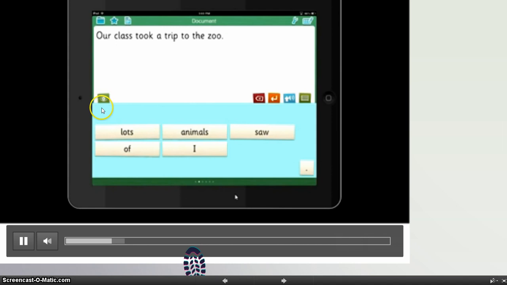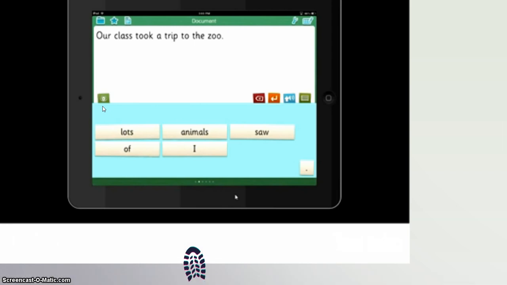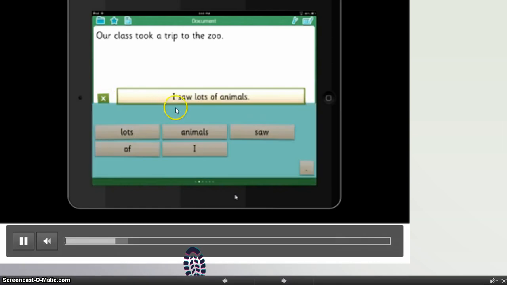What we can do with this one is have a pop-up version of the sentence. If we're helping transition our students into being able to write something that they've seen but that's not right in front of them, we can hit that little eyeball, and it's going to pop up what we want it to say. We can listen to it by tapping on it. "I saw lots of animals." But now we can't write our sentence until we close out of that.